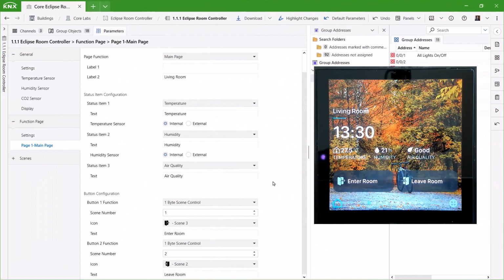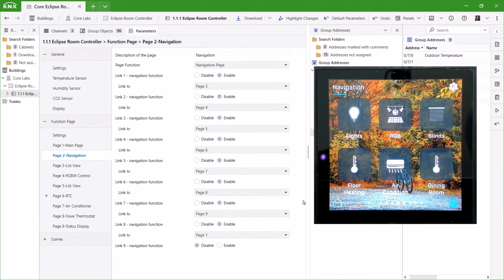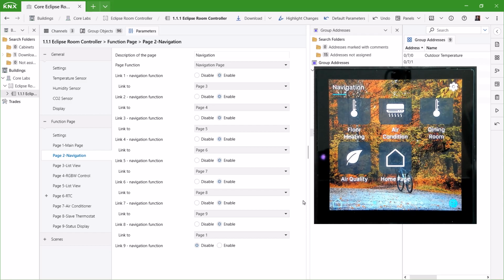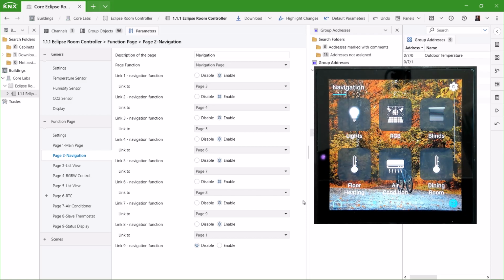Now let's see what we did in the configurations. We set label 2, added 3 status items and 2 scene control buttons for main page. We set page shortcuts on navigation page. Thanks to navigation page, you can directly go to a page instead of scrolling through pages.